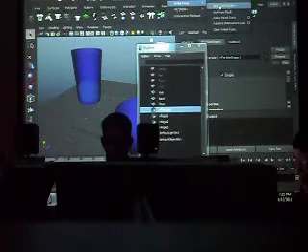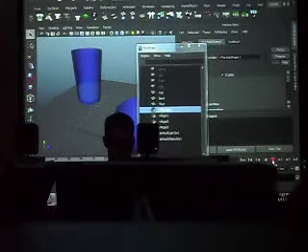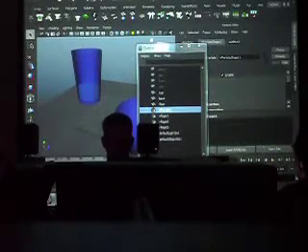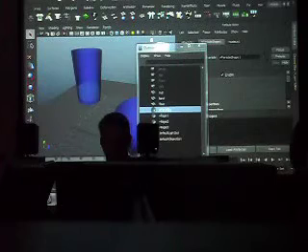Solver, initial state, set from current. We do that a few times. But you can see every time I do it, the fluid is a little more calm. Solver, initial state, set from current.